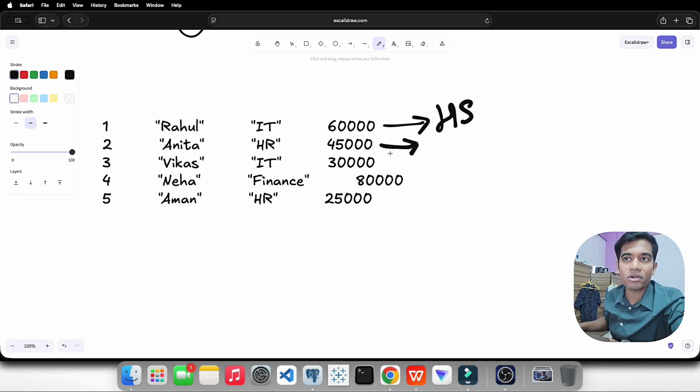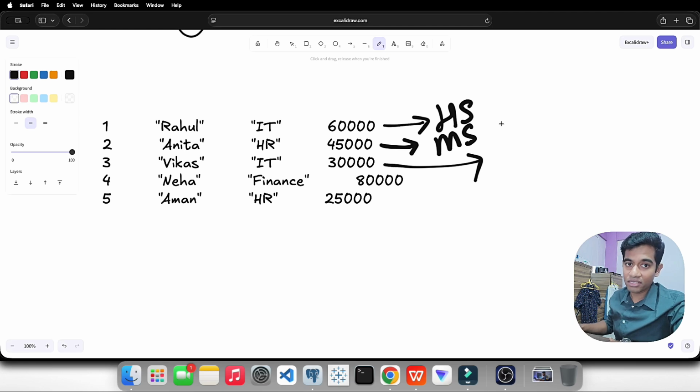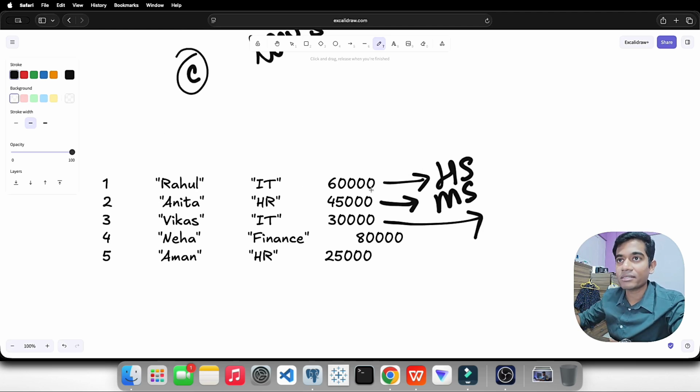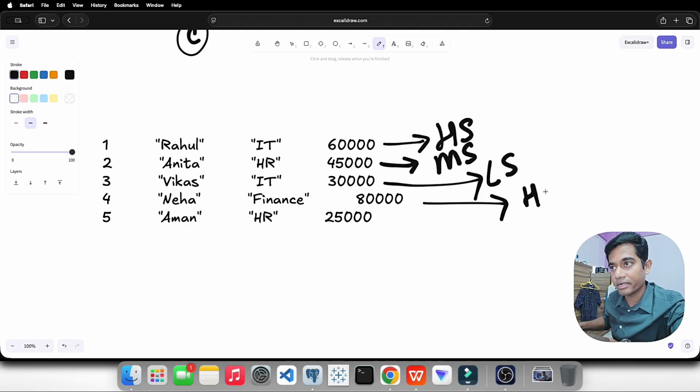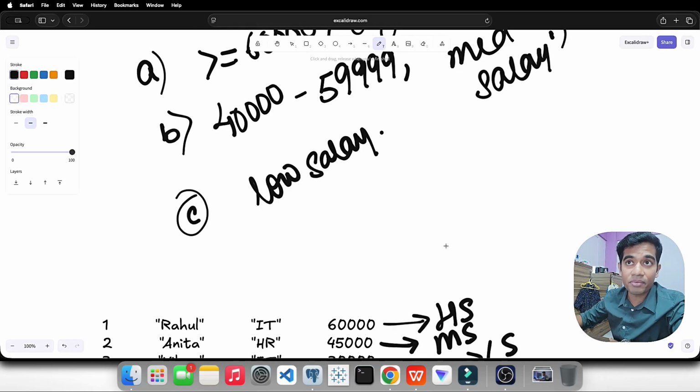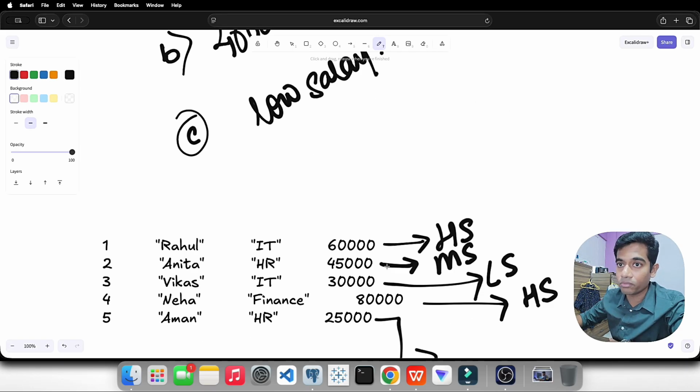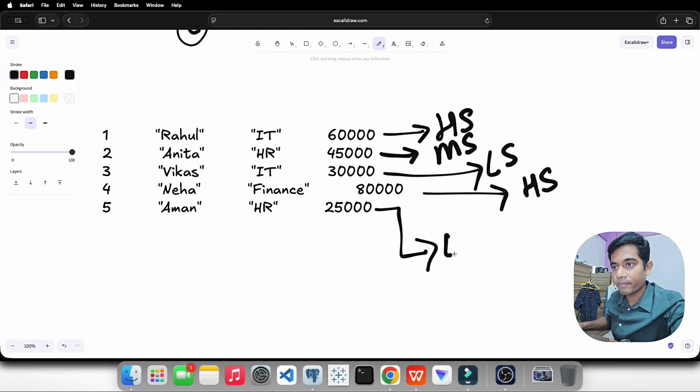Does 45,000 come between 40 and 59,999? So medium salary. Then comes anything which is less than these two criteria, then low salary. I would write LS for low salary. 80,000, is it greater than or equal to 60? Yeah, it's greater than 60. 25,000, does this salary come under any of the requirements? No, it's low salary.